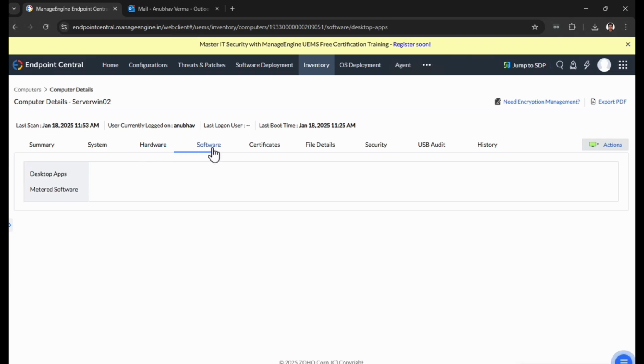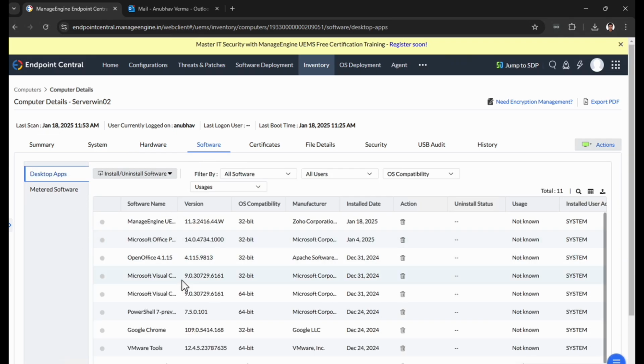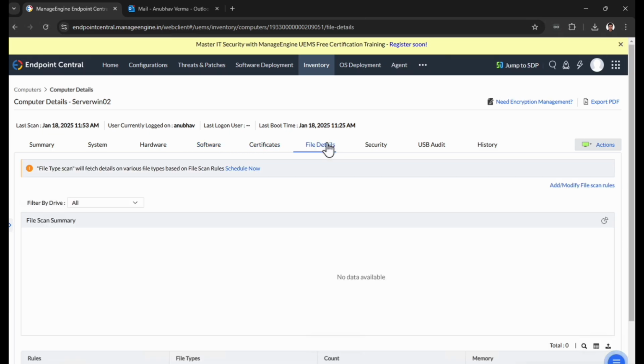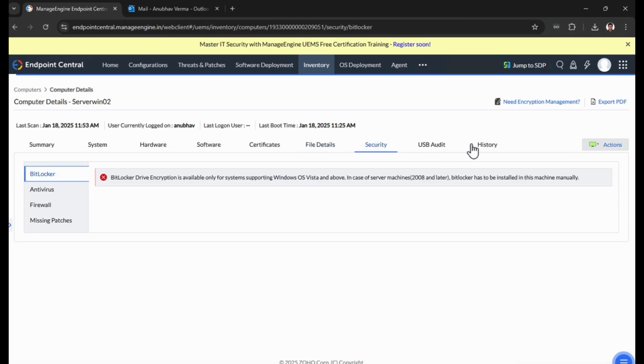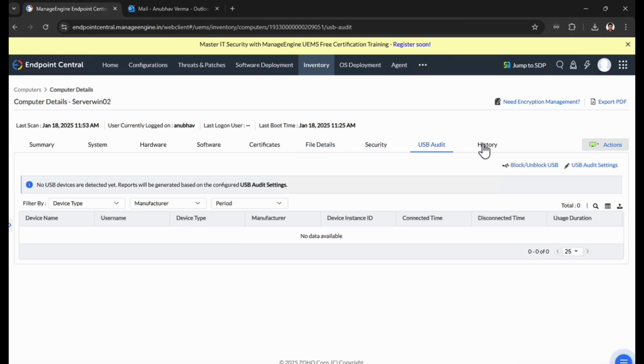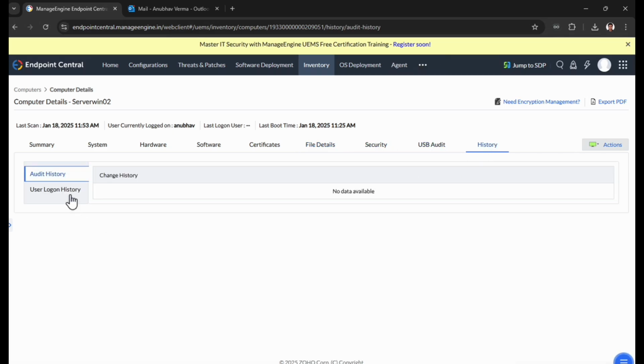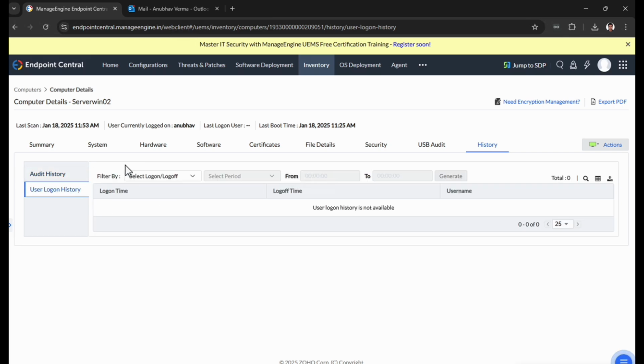In hardware you can see the software. Even if I compare, these are all under that machine. So you can uninstall this software as well. This option is there actually. And you can see the certificate and file details. Under file details there is also security, USB audit, and history you can see too. A very good tool actually. I am already using it, so I'm sharing my true feedback.